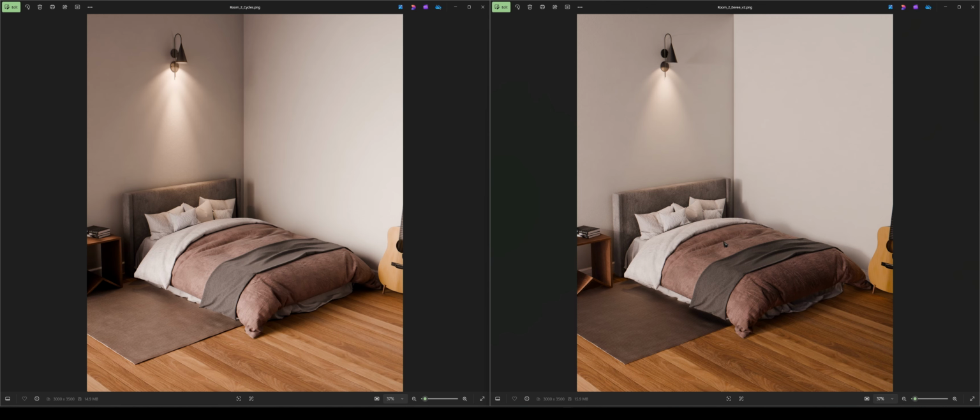Here is a comparison of the fixed Eevee version, which almost looks similar to the Cycles render we had. Of course it's not perfect, but for real-time rendering, this is a really good result.